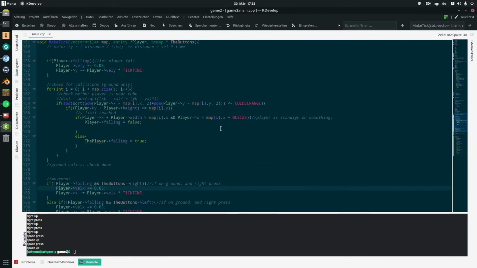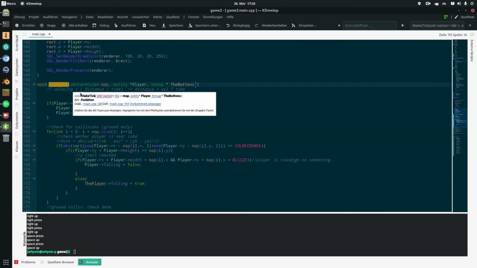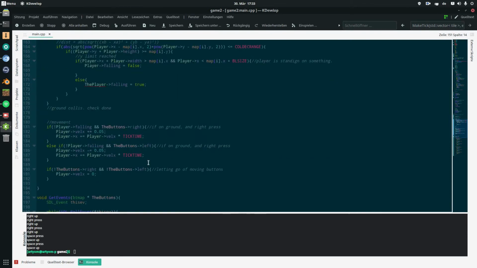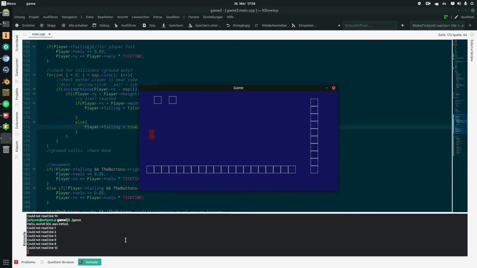So by now our physics engine, which is this makeTick function right here, should be able to receive the key presses through a struct with the name keymap, and it should also be able to move the player around with a specific acceleration. So let's try it out. Okay, well, and I think we made a mistake.